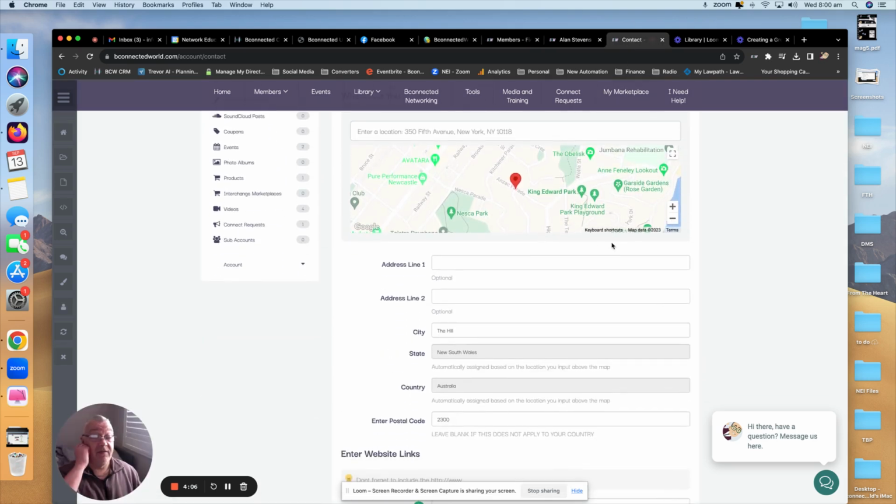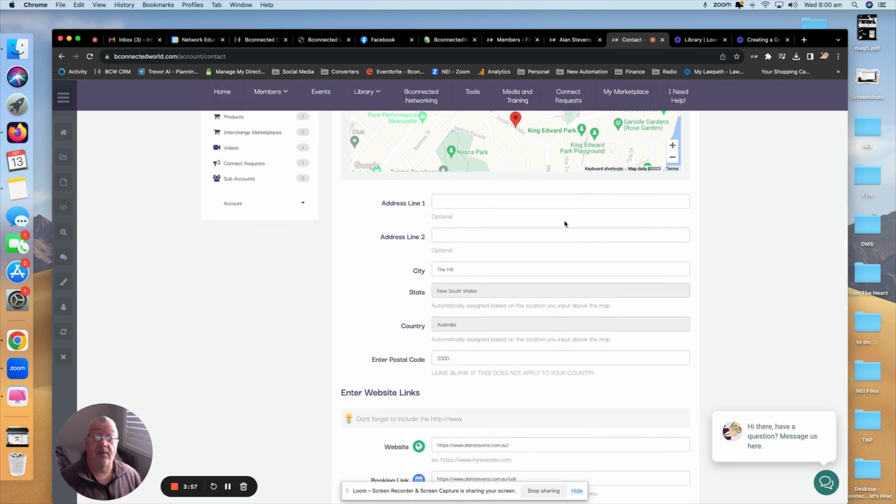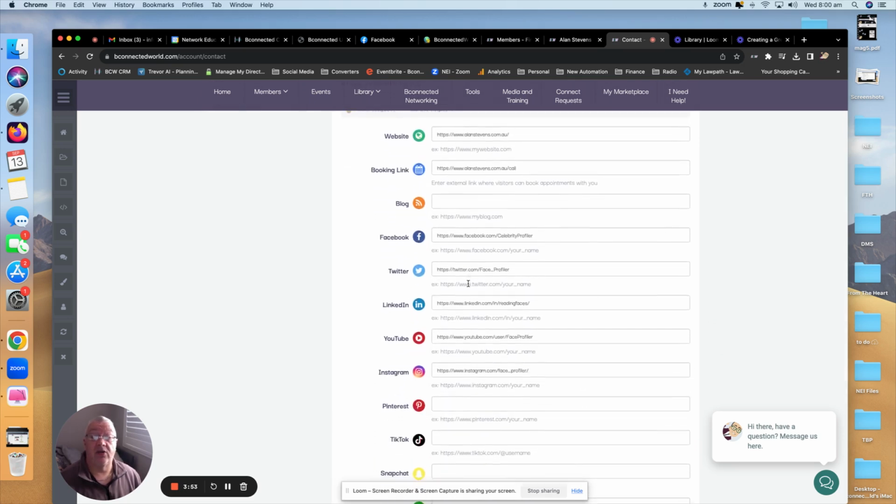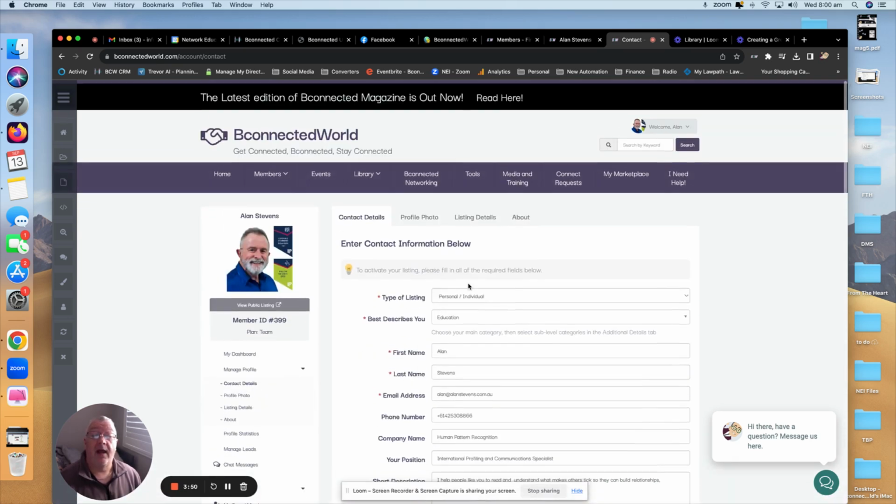The area you cover. Now, if you have a physical address and you want people to actually come to your place, you can actually pop it in there. It's geocoded. It'll add it to Google Maps for you. If not, just pop in the suburbs and the areas that you cover. Then obviously all your links, your social links, your website, everything like that. And then hit the save button.